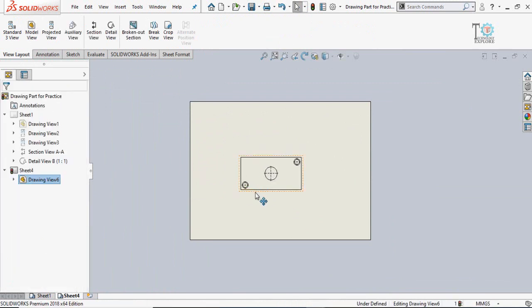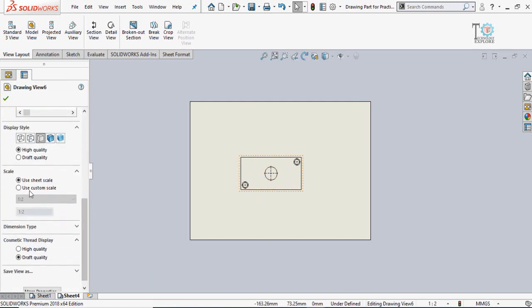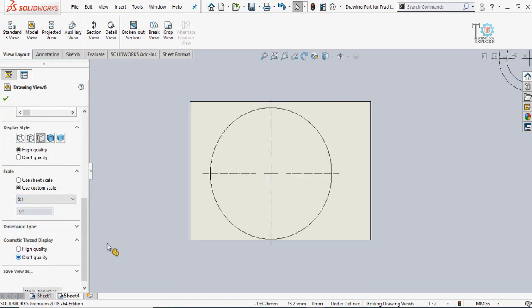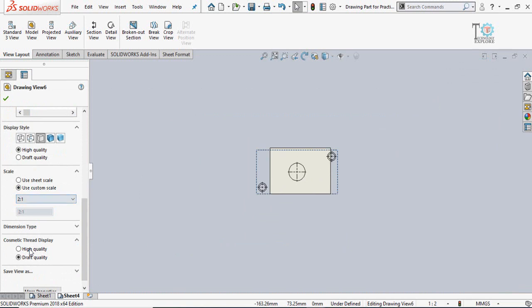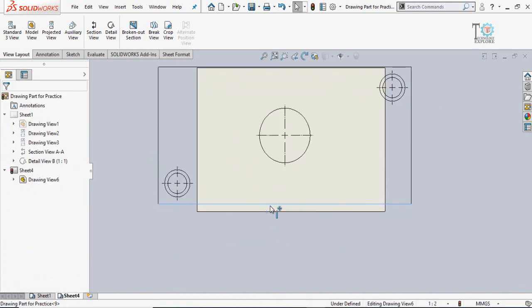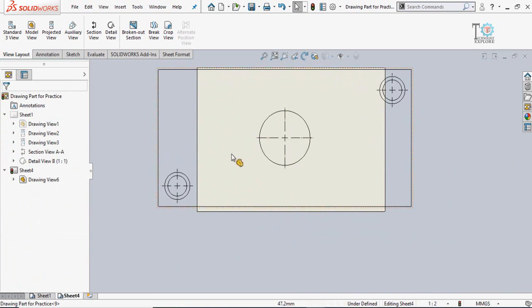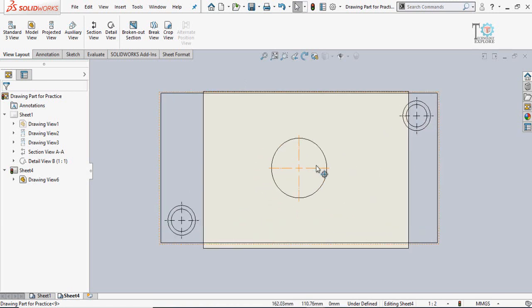Then if I select this view and then scroll down, let's say I'm going to make it 5:1 scale or 2:1. So you can see this sheet size is smaller than the view. How can I manage to make it inside this sheet with this scale?